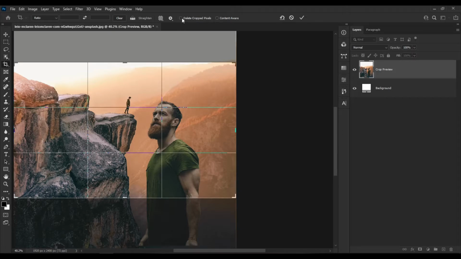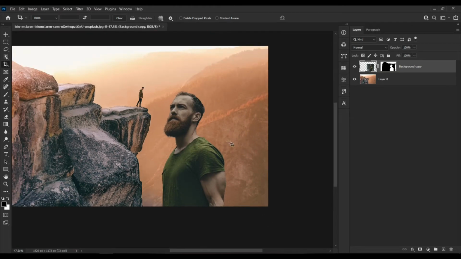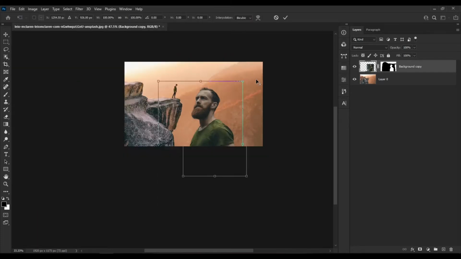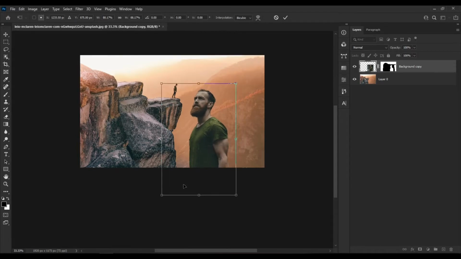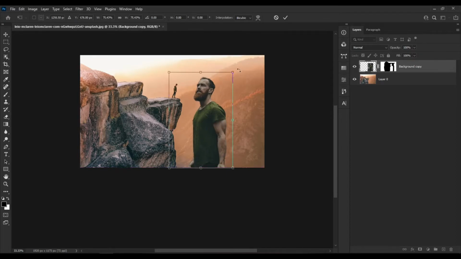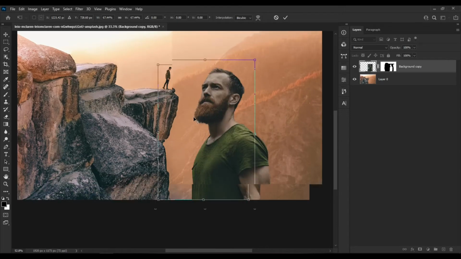If I need to adjust the position of the giant, then I'll uncheck this so that I can adjust it later without losing parts of the image. I'll click here, commit the transformation. And now if I hit Ctrl+T, I can adjust the position and the size to whatever I like.